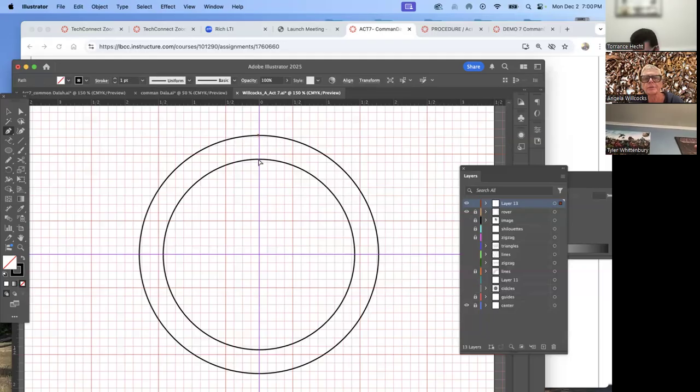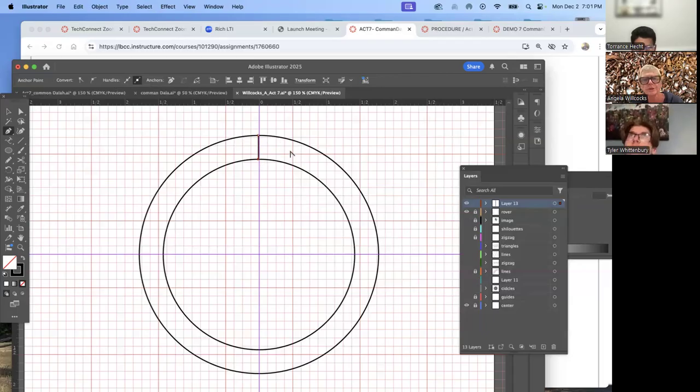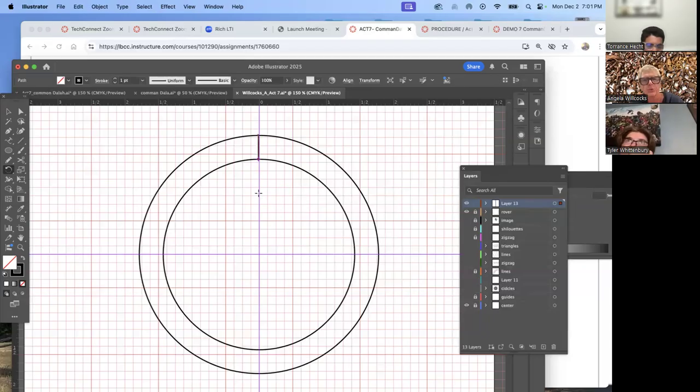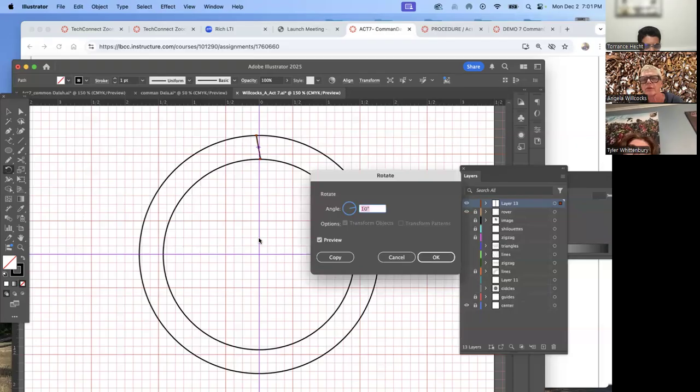I'm trying to move the anchor point, the rotation point. You're not even rotating. Come on, buddy. There it is.